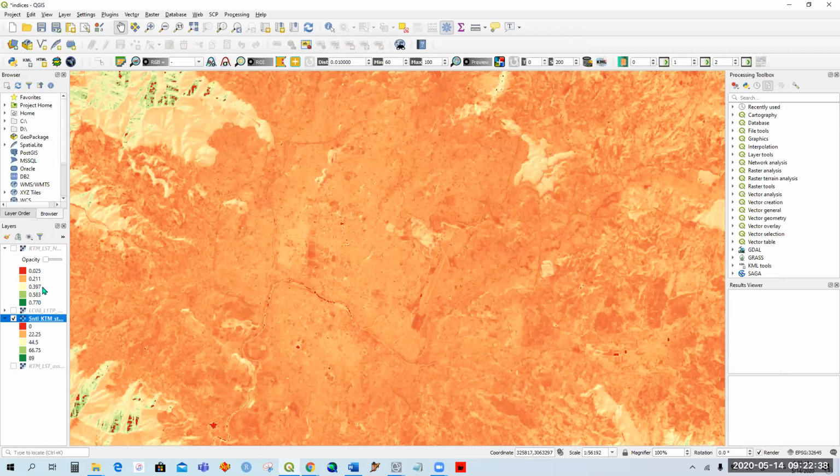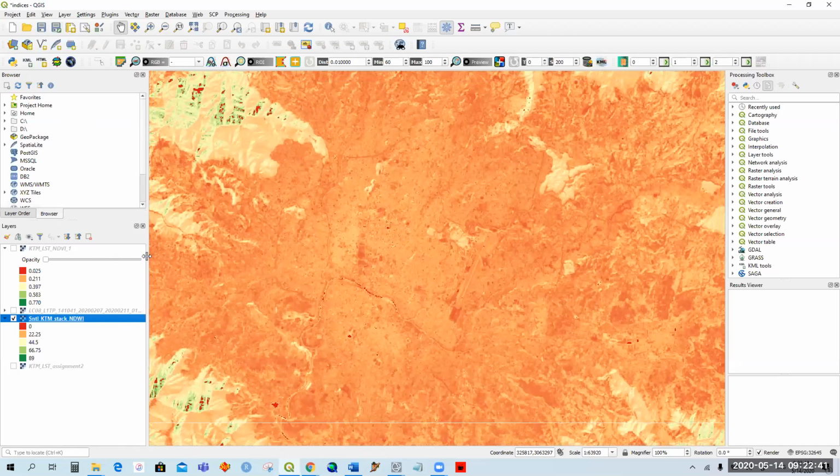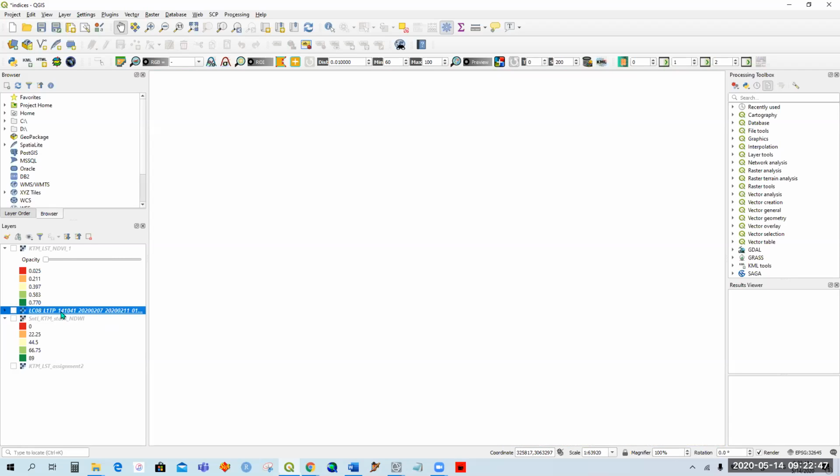NDWI. It is the water index. Sorry, and what is this? This is NDVI. One sec. Then I have to open the NDVI value for Sentinel. Let's go for it.